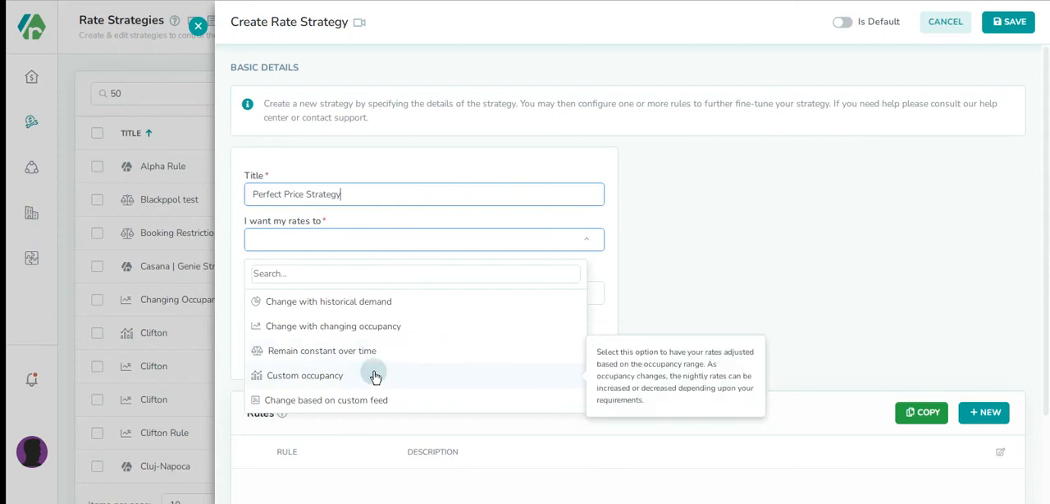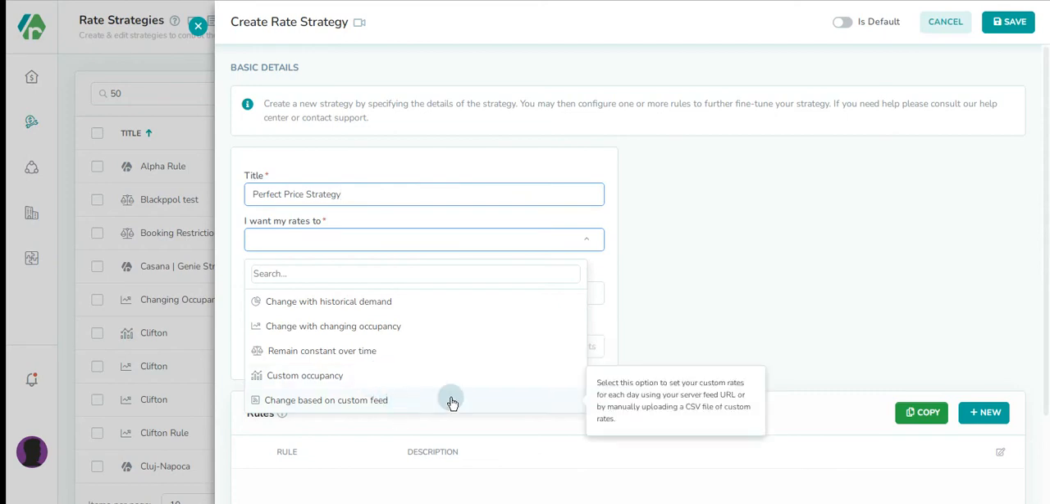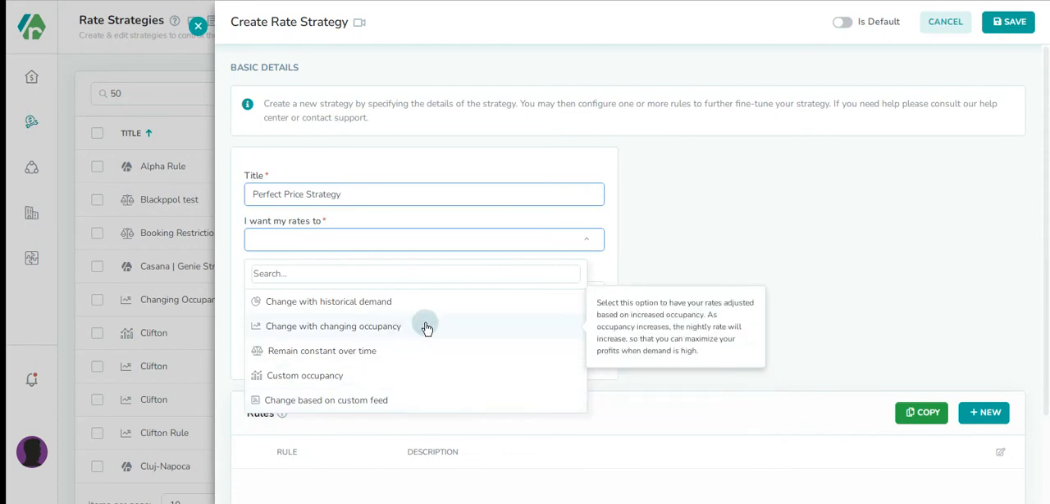Custom Occupancy. You can choose this option to have your rates adjusted based on the occupancy range. As occupancy changes, the nightly rate can be increased or decreased depending on your requirements. And finally, Change based on custom feed. Select this option to set your custom rates for each day using the server feed URL or by manually uploading a CSV file of custom rates. For this example, however, let's use Change with changing occupancy.